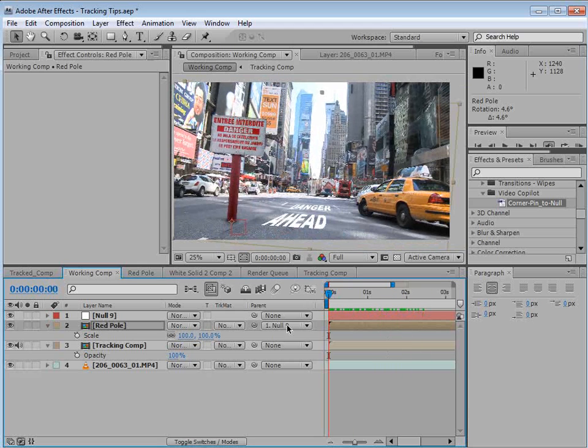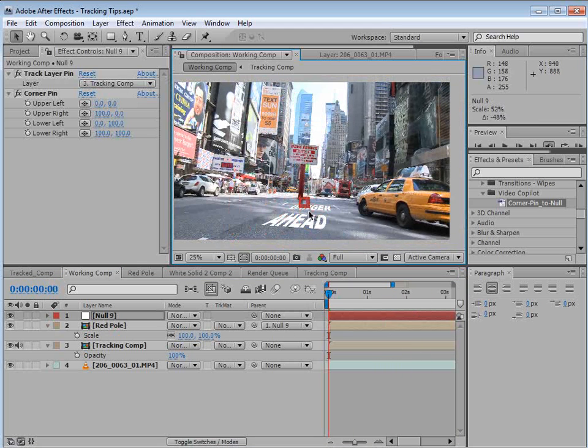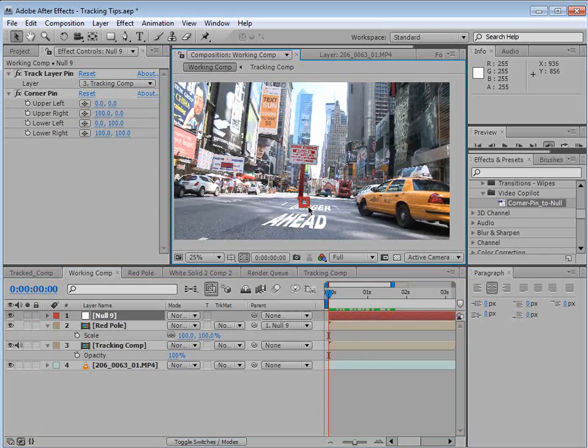There we go. Then I can take the null here, maybe move it into the back, and I can scale it down, and then it's back there. Or I can scale it up, put it right here.